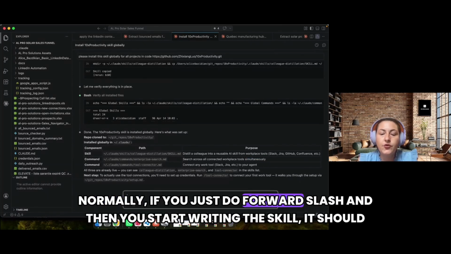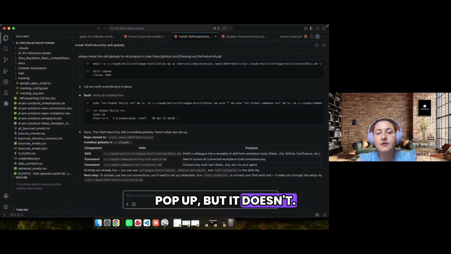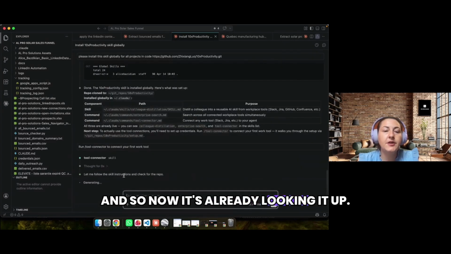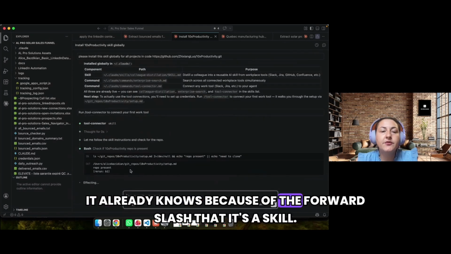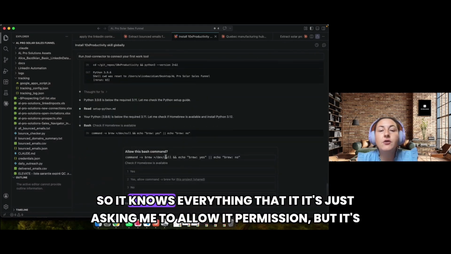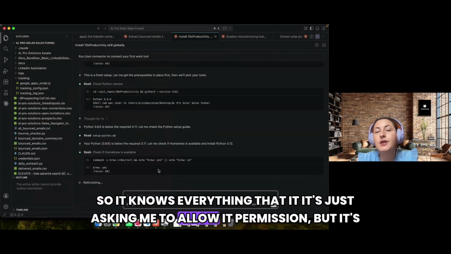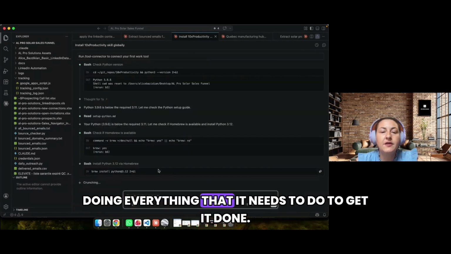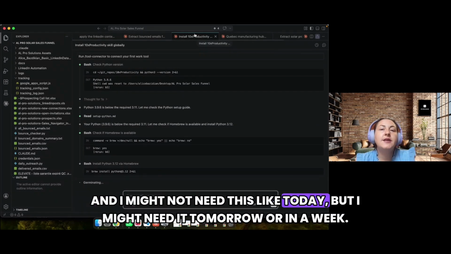Normally, if you just do / and then you start writing the skill, it should pop up, but it doesn't. But that's okay. We're just going to copy paste this command. And so now it's already looking it up. It already knows because of the / that it's a skill. So it knows everything. It's just asking me to allow it permission, but it's doing everything that it needs to do to get it done. And I might not need this today, but I might need it tomorrow or in a week.